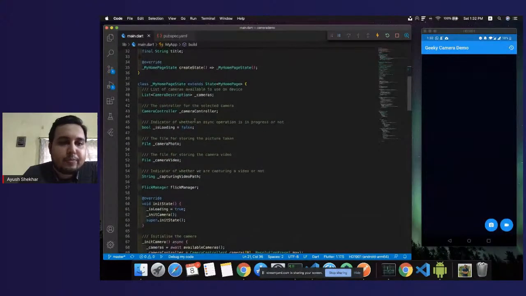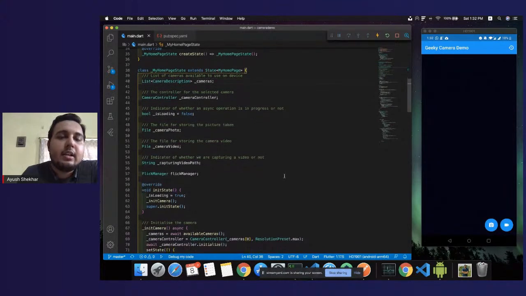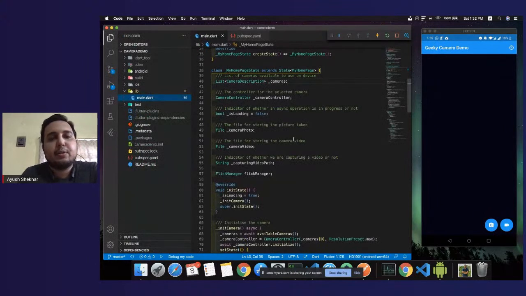declare something called a list of camera descriptions. So what is a camera description? A camera description is basically an implementation or an abstraction of the different cameras you have. For example, if you have two cameras, we will be getting two different camera descriptions for your device. In my device, I have a rear camera and a front camera, so I will be getting two camera descriptions over here in this list.